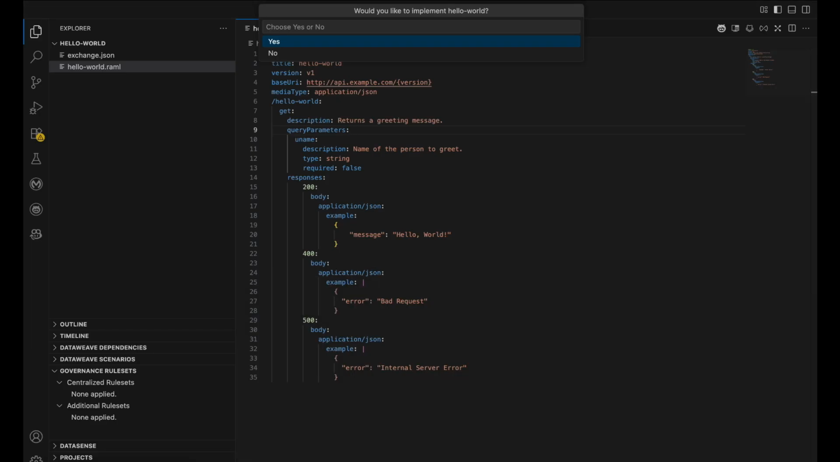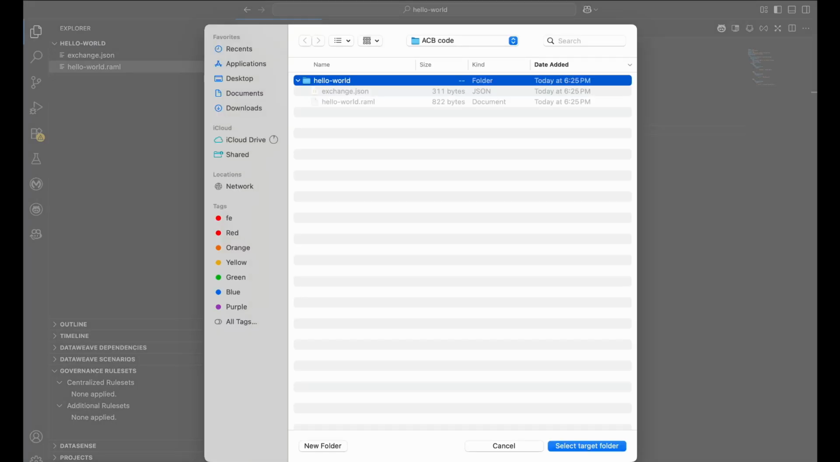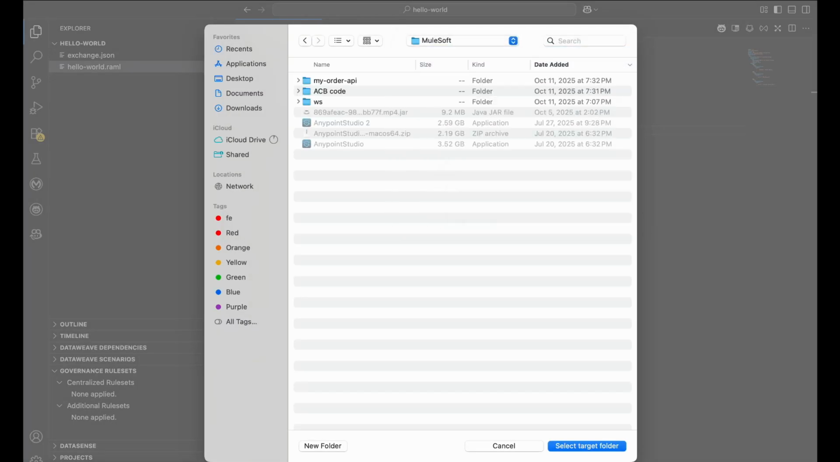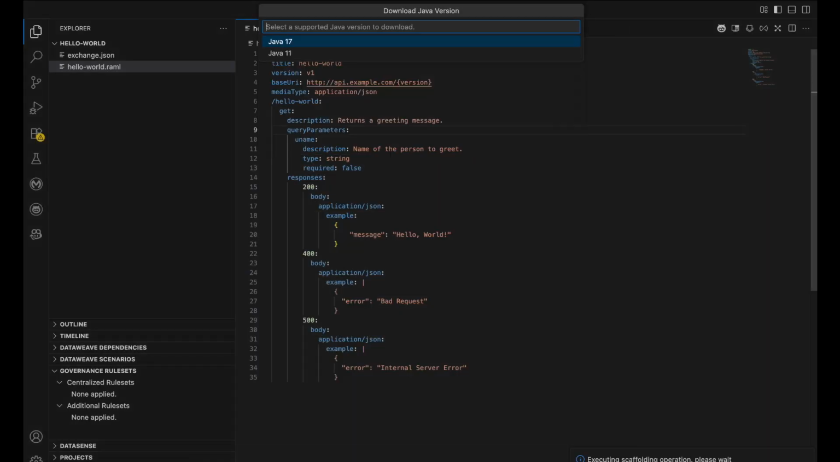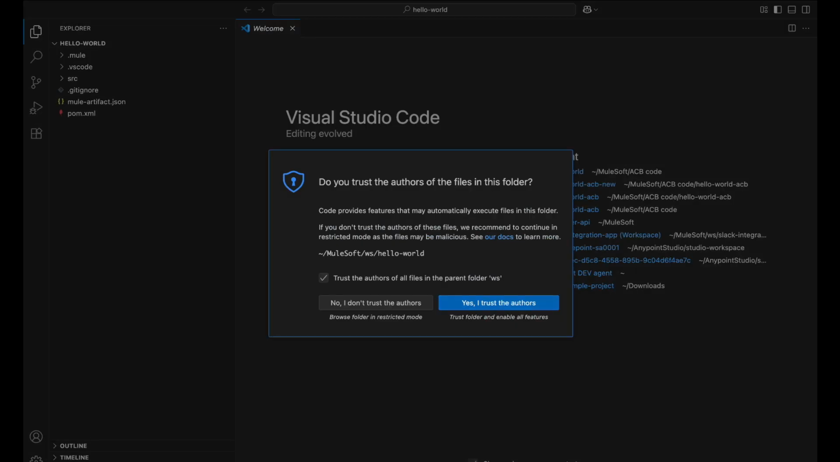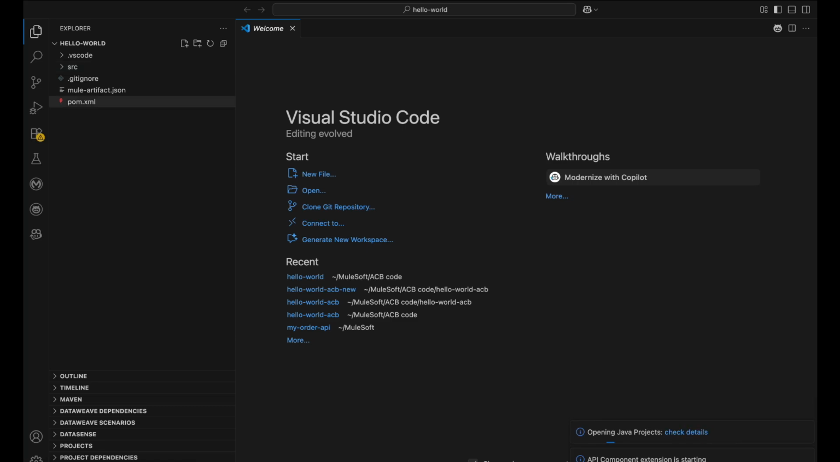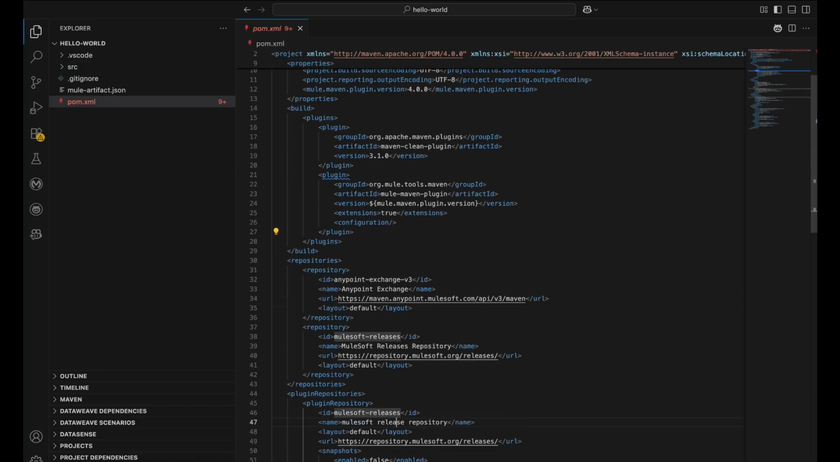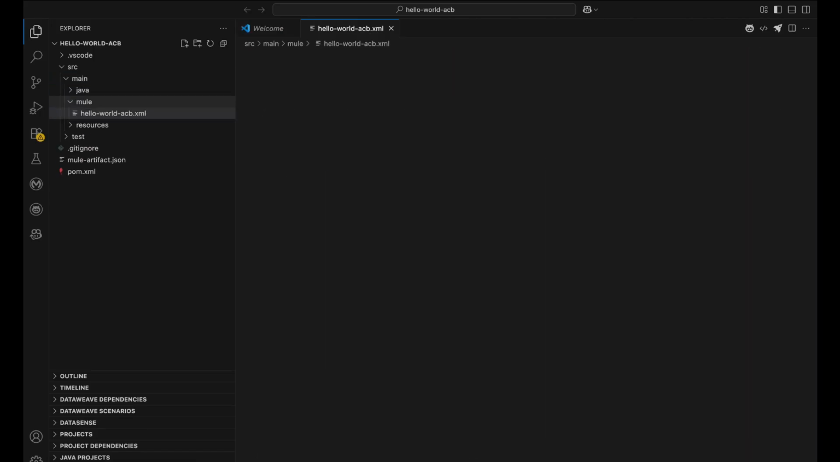Since the RAML is now published, ACB recommends creating a Mule flow from it. Let's do that. I'll name the API, choose a folder structure, and set runtime version 4.6, Java version 17. Once we generate the project, ACB scaffolds all the required files automatically. Now we can see a few validation errors, which is common when starting out.